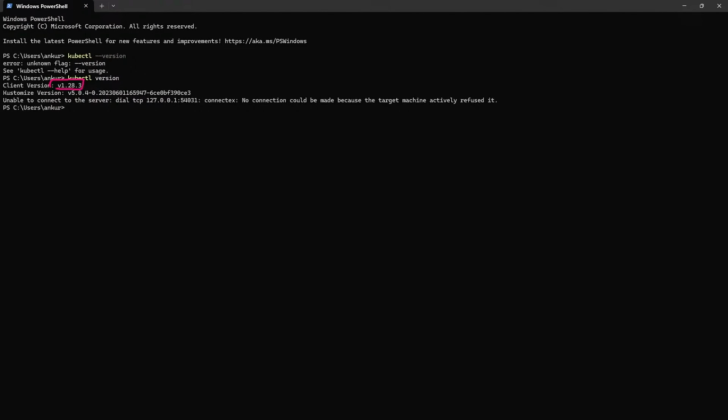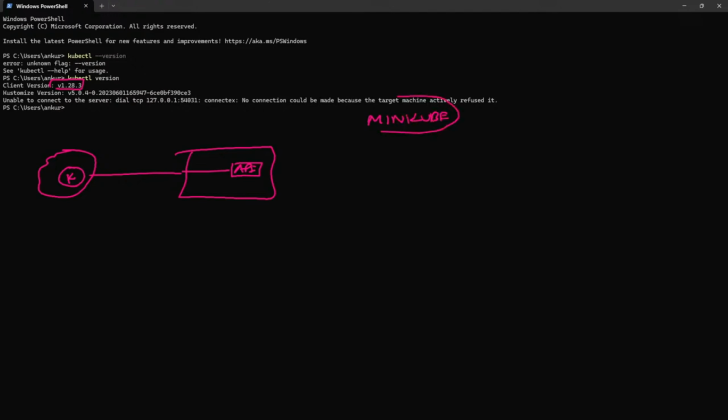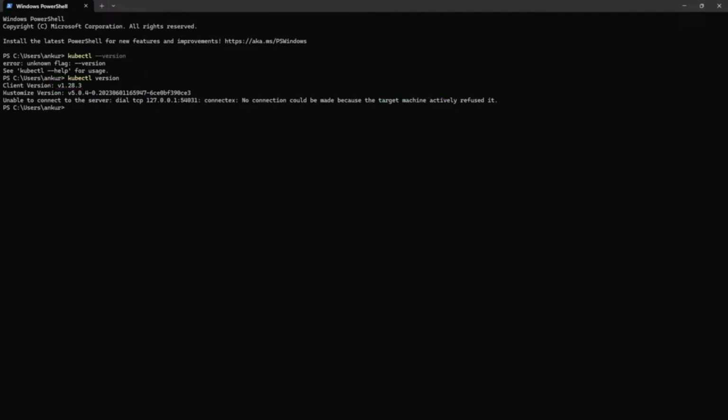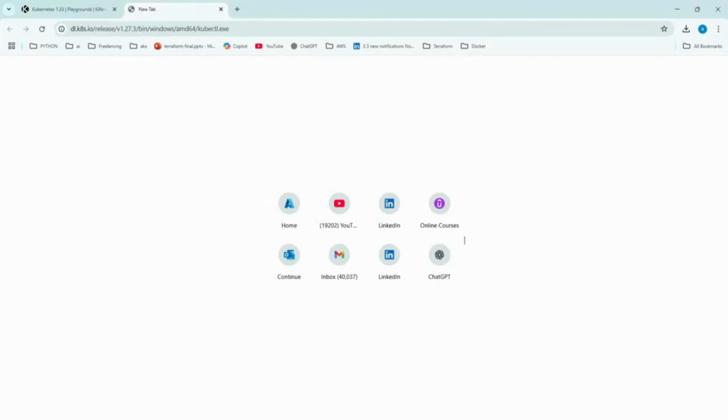So as I mentioned, the kubectl command line we are going to use to connect to our master node and eventually, in the master node, our API server. So this part is done. The second thing I mentioned, we are going to use Minikube. So firstly, we have to install Minikube. So let me go to the path where I can download Minikube inside my local virtual machine.